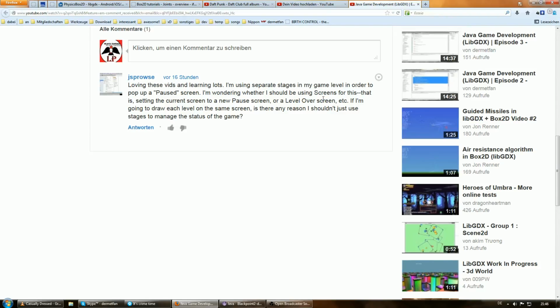Sure, you could be doing that, but as you might have already figured out yourself, if you do this, you lose the possibility to draw the pause screen over the level. You can't have two screens set at the same time without further work, so if you want to draw your pause screen over your level, that's probably not what you want to do.